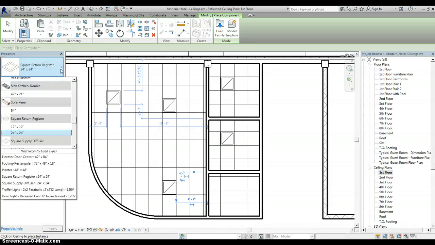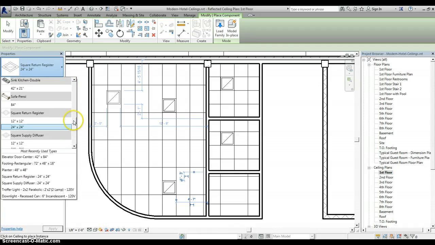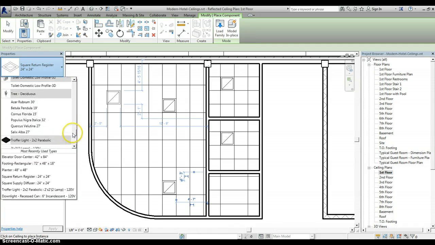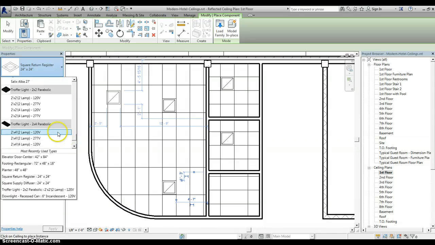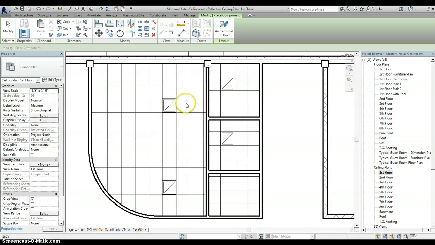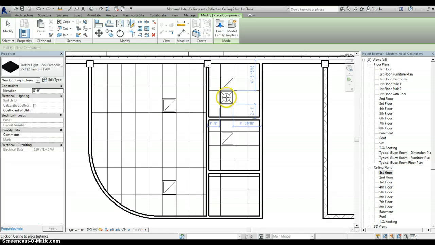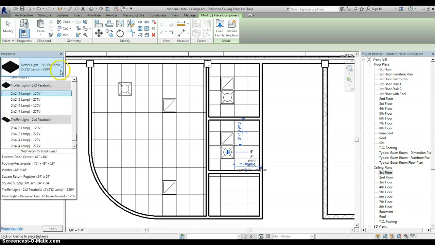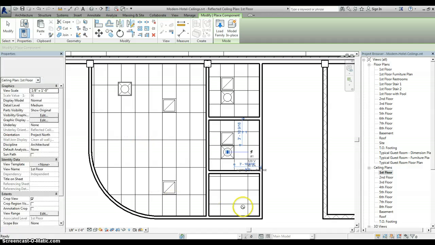We're going to go ahead and start adding in some lights now. We'll do the square ones first. We have the trofer light, 2 feet by 2 feet, 120 volt. We'll put these right underneath the air return. And then we have to switch to 2 feet by 4 feet. We'll put those into both of these rooms here.